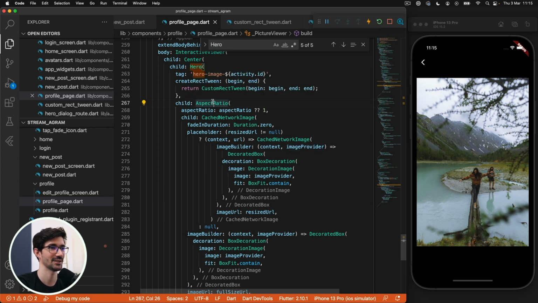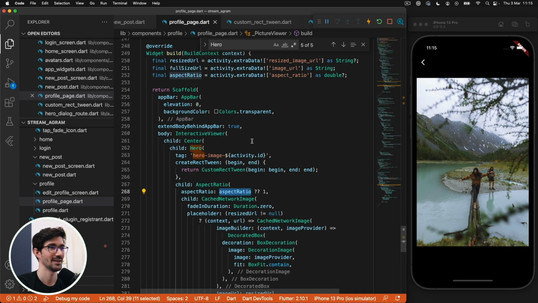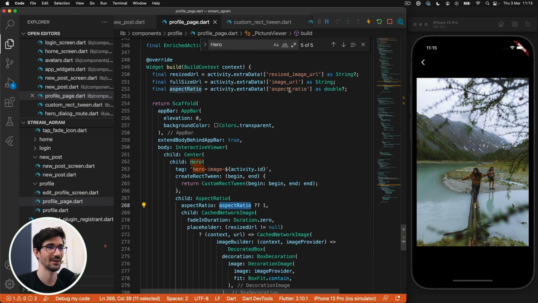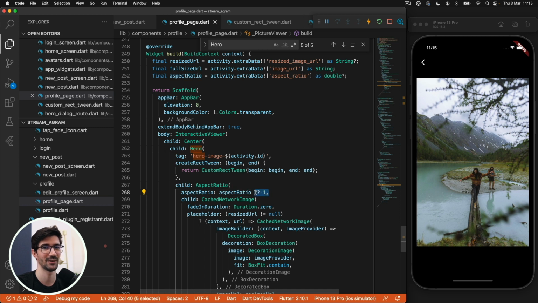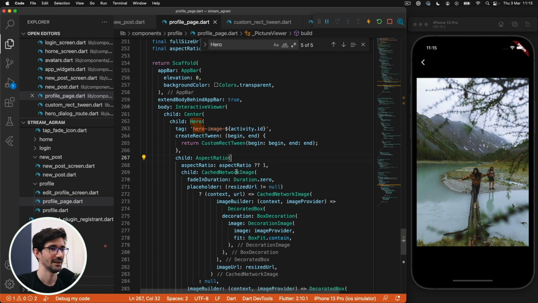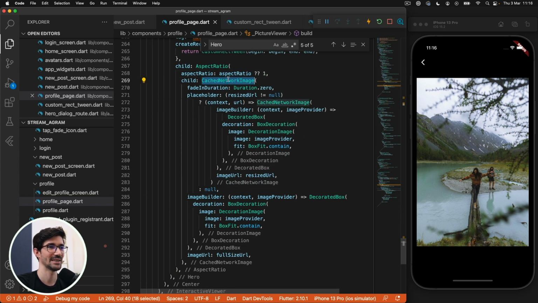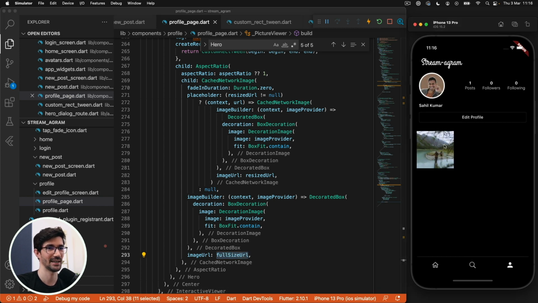We're creating an aspect ratio widget, and we're setting the aspect ratio to the value that we expect it to be. For whatever reason, if nothing is specified, we just set it to 1, like if this happens to be null. But this will allow us to make sure that both the low-res image and the high-res image use up the same amount of space. Now, we're using a cached network image. This cached network image takes in the full-size image URL. So the moment you open this, it's going to start loading that, unless it's cached, then it's immediately going to show it. At this point, it's already cached, so it's automatically showing the full-res version.